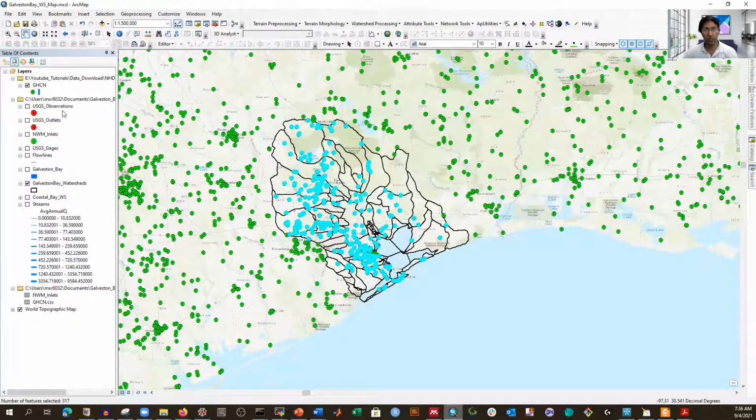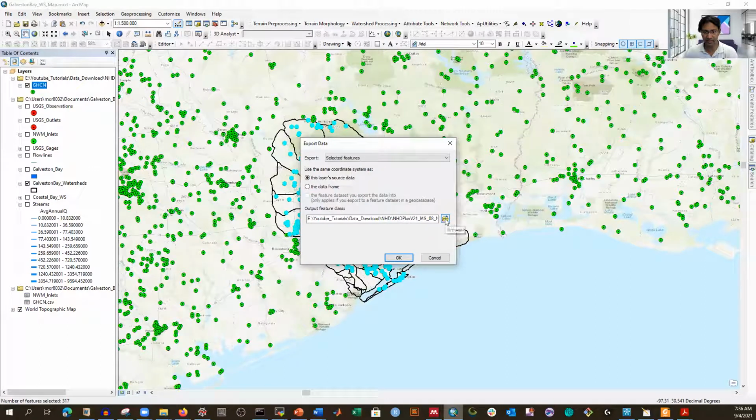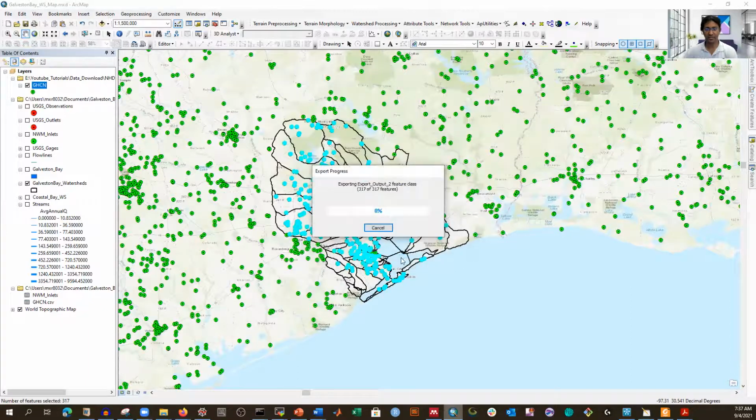Once we have the selection, you can right click again, go to data, and then export data. Then you can select where to save it. Here, GHCN and Galveston. Okay, Galveston. That will be our shapefile for that location, and I'm saving that.